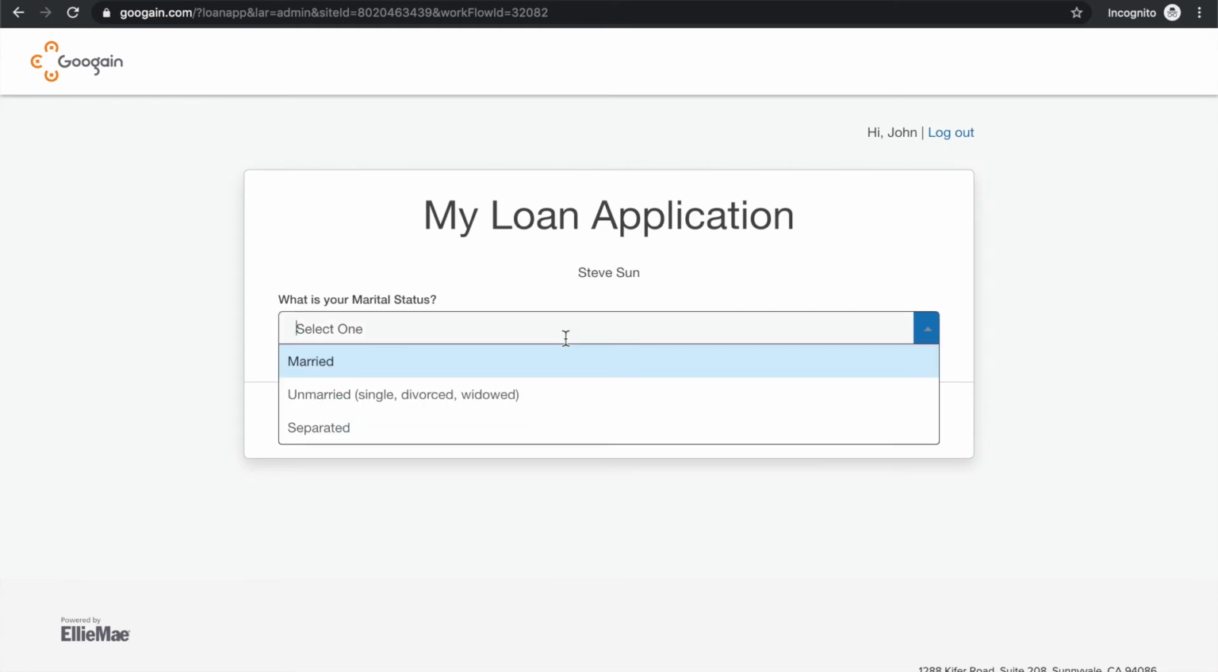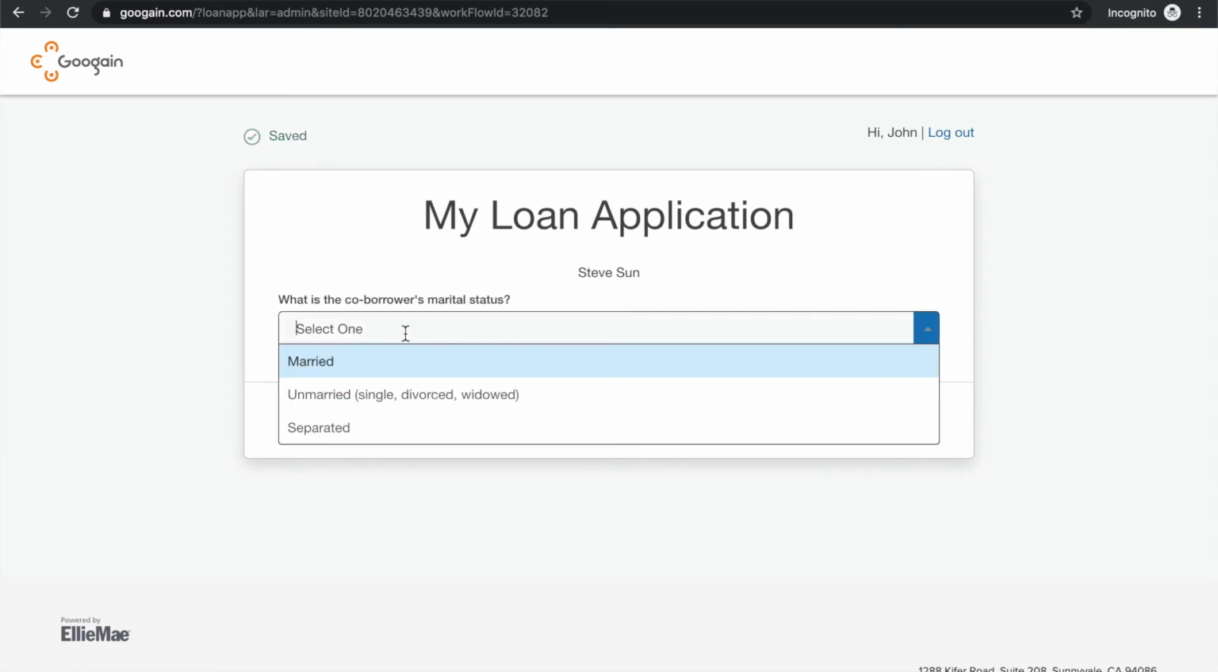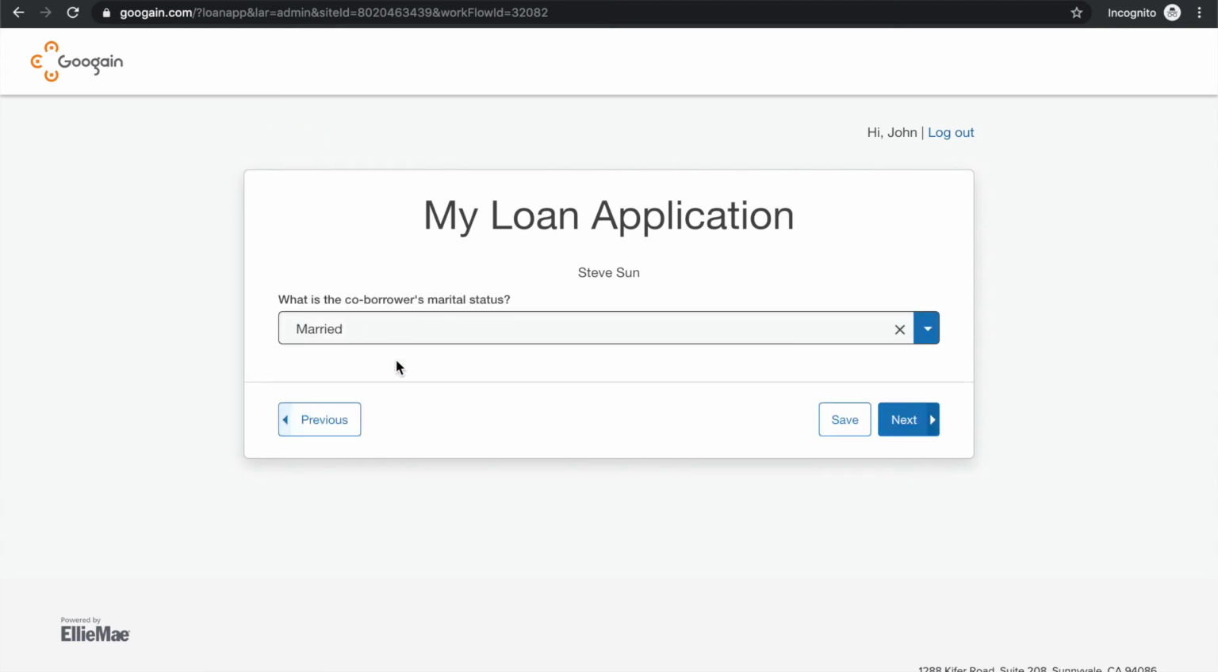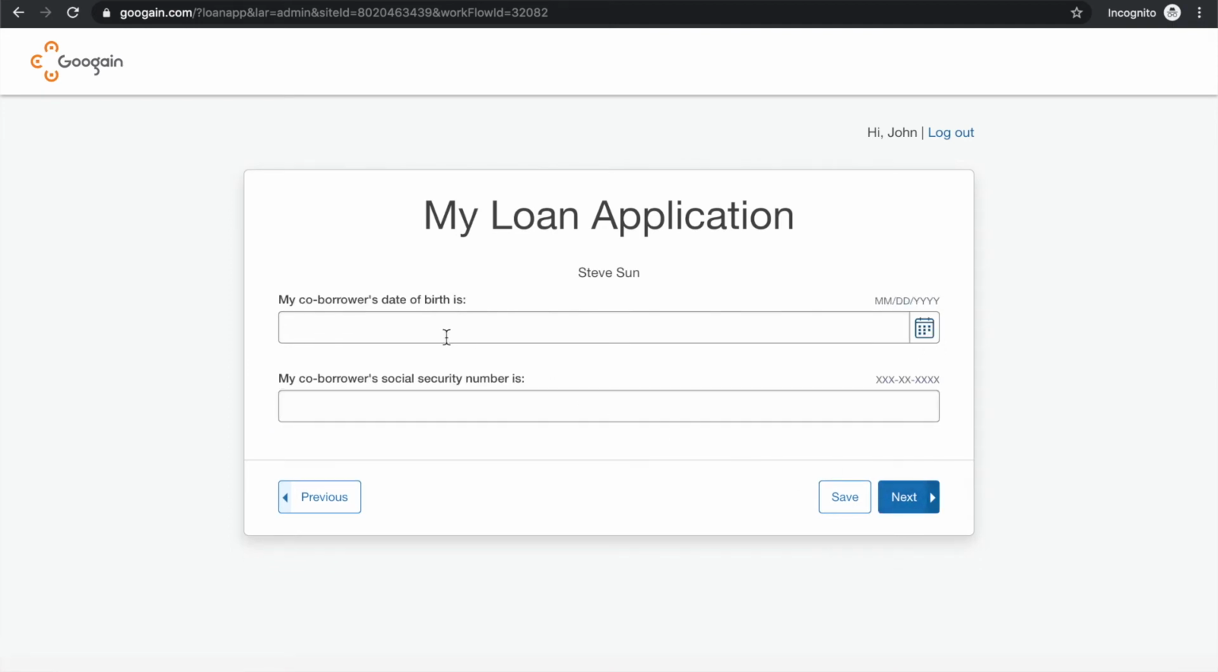Next, what is your marital status? Married. Next, great job. All right, let's continue. Next, co-borrower. Since we're saying this is a husband and wife family, we'll just put married. How many dependents? The same, kid, 3. My co-borrower's date of birth is, all right, co-borrower's social security, totally fictitious number.